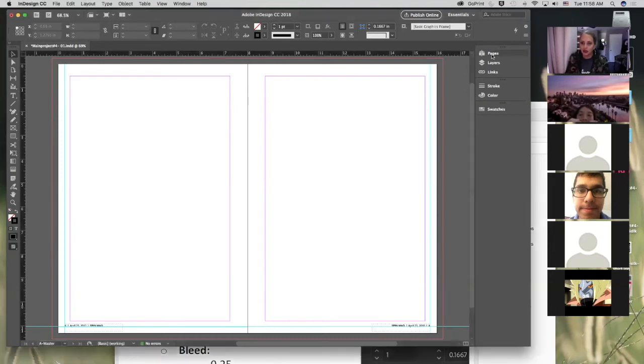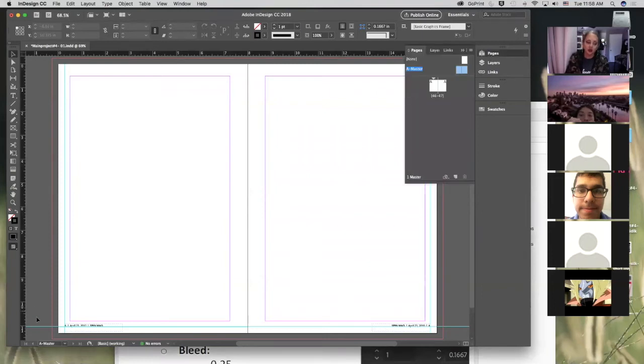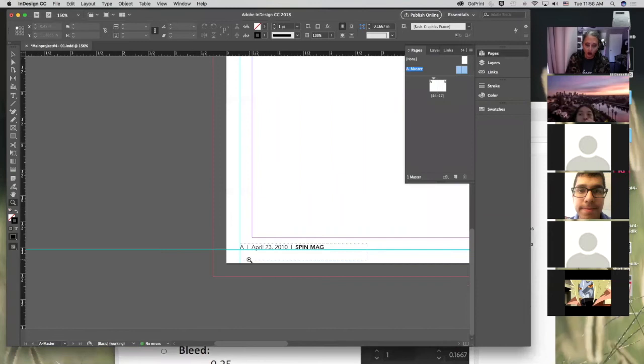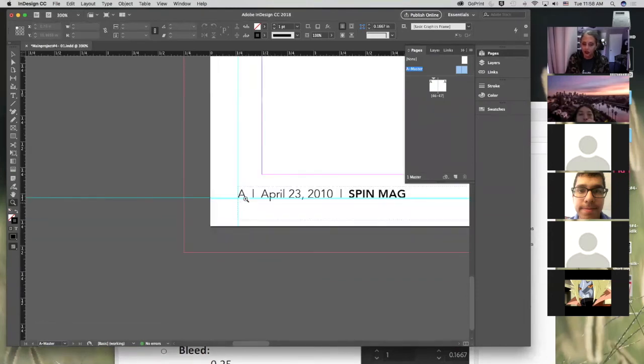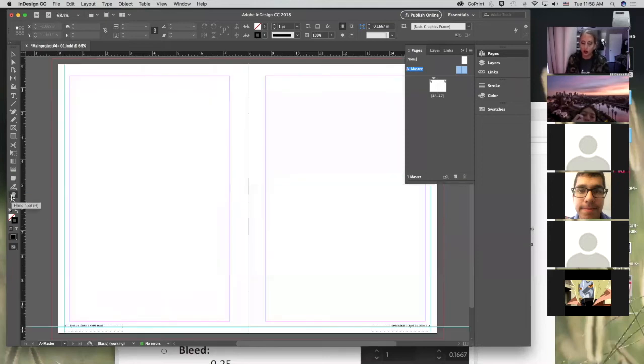Currently, I am in the master page, and how I know I'm in the master page is, one, down at the bottom, it says master page, and two, up at the top here in the pages panel, it says master page. Plus, if I zoom in, it's showing me an A for the page number, and that's not a page number. So I know I'm in the master page. You want to make sure you know where you are, because I've had students in the past design whole layouts in their master page, not realizing that's why they're having problems. So now I'm in the master page.